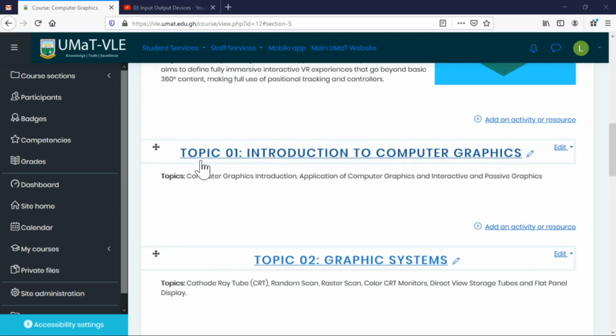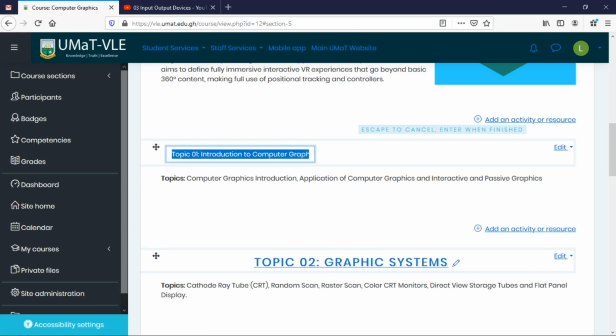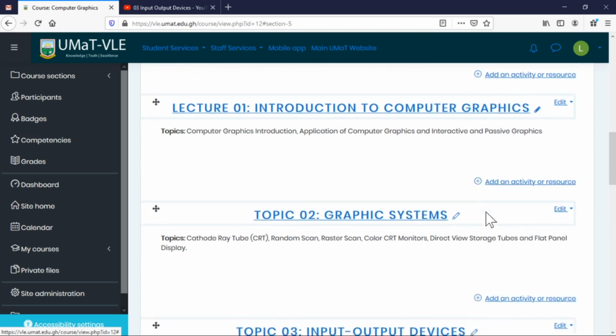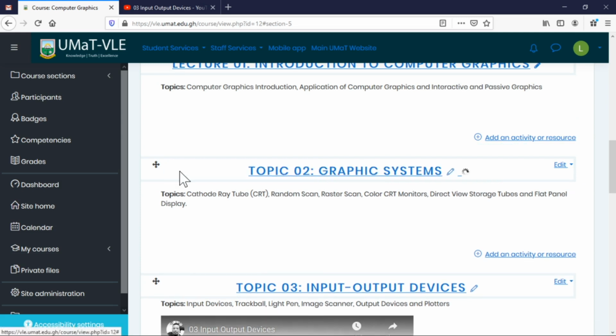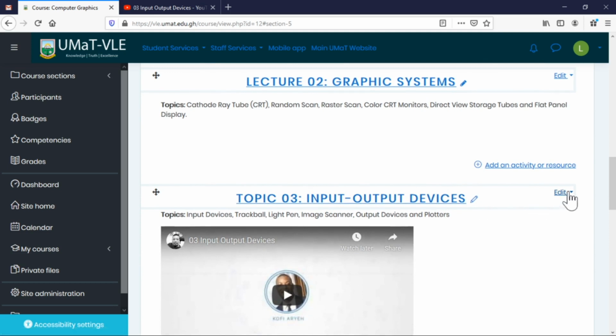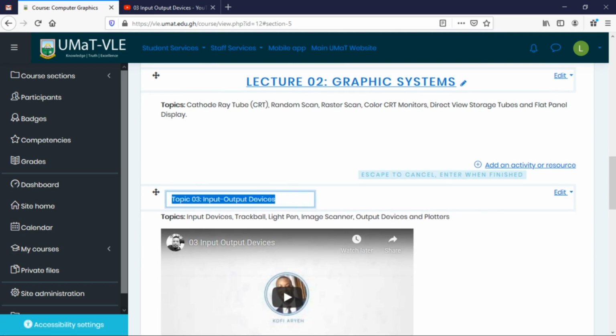Now from here you can see we have topic 1, and I'm also having topic over here. Assuming you made a mistake and you want to change the topic, you don't necessarily have to click on this edit and go back again to do the editing. You can just click on this icon and correct it within it. So instead of topic, I'm going to type lecture. Now press enter to change the heading of that particular lecture. Instead of topic again here, I'm going to type lecture. So we have lecture 02. Again, same thing for this as well.